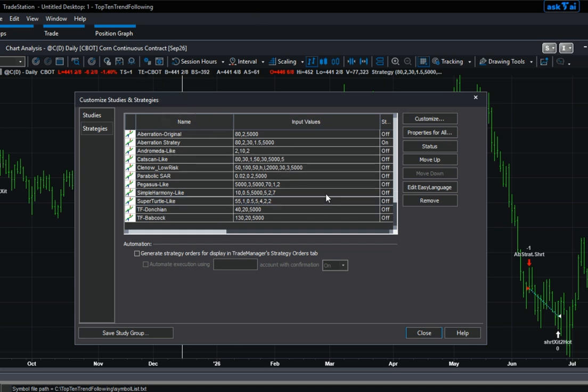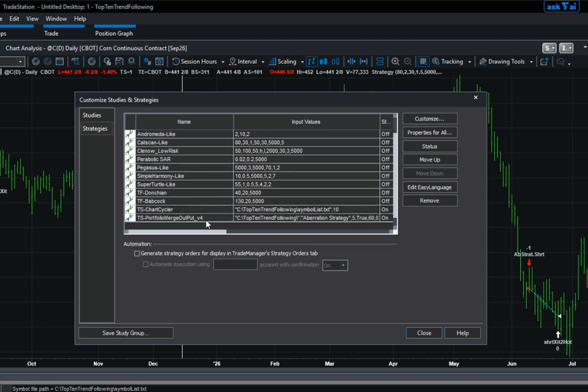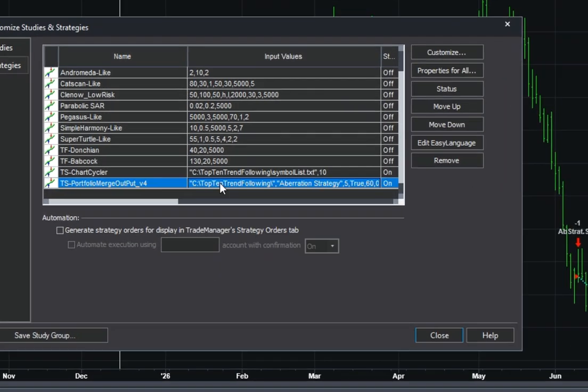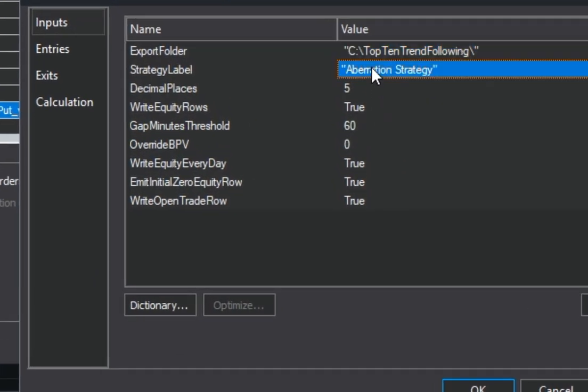So the way you do that is before I start the process, I wanted to get all the names of these strategies, because I have to input the name of each strategy. This is where there's a little bit of a hiccup with the process. You have to put the name of the strategy in the strategy label in my TS Portfolio Merge output or my other TS-CSVS output. When you buy the system, TS-ChartCycler, you do need to give the name of the strategy, so you have to have that available.